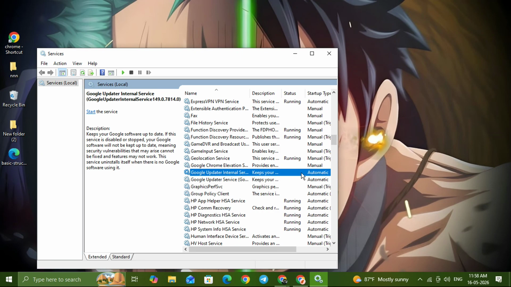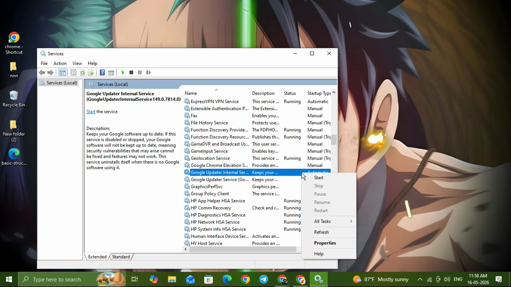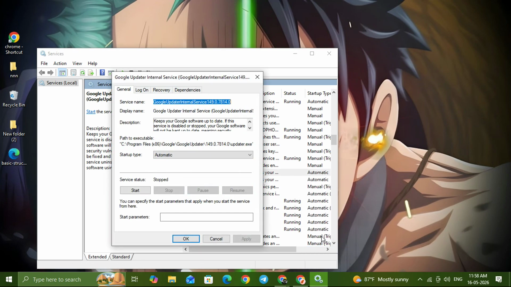To disable each one, right-click the service name and choose Properties. In the Properties window, find the Startup Type dropdown. Click it and change it to Disabled. Then click Stop to immediately stop the service if it is currently running. After that, click Apply and then OK to save the changes. Repeat the same steps for both Google Update services. Take your time here and make sure both services are fully disabled because leaving even one active can allow update checks to continue in the background.